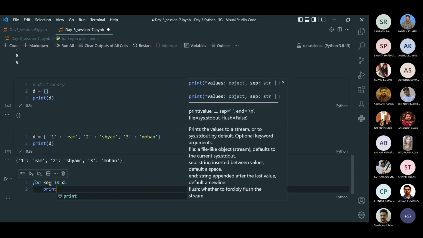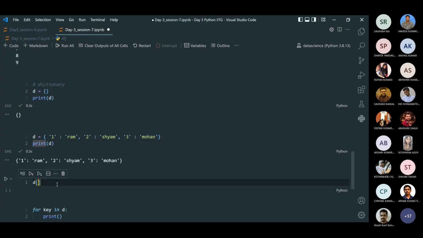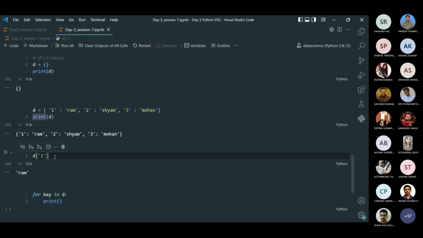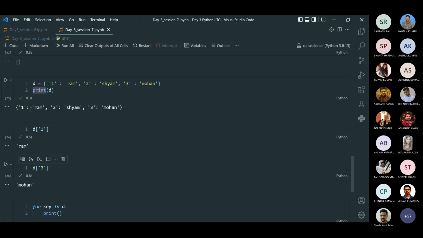Before looping, we'll just see how to access a single element. If we access d[1], it will give us Ram. This way we can access a dictionary. So d[1] is Ram, d[2] gives us Syam, and if we change it to d[3], we get Mohan. So it is a key value pair. The keys here are 1, 2, 3, and the values are Ram, Syam, and Mohan.